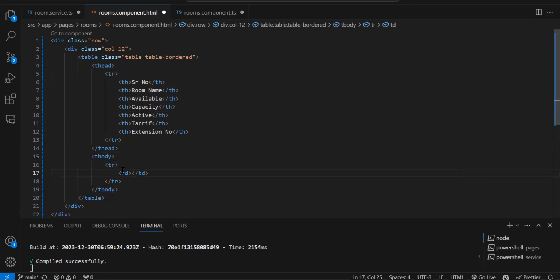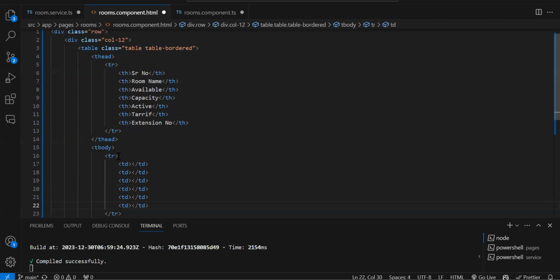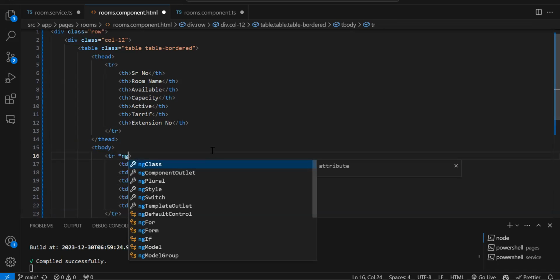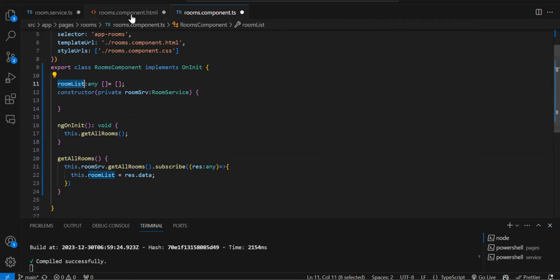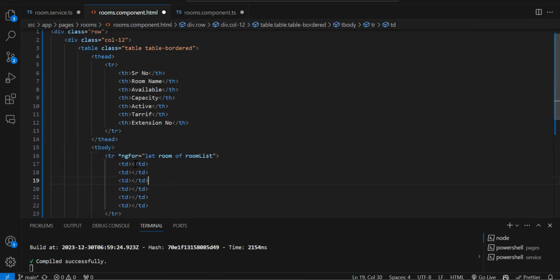What number of th we had, the same number of td we are also going to need. So let me just copy paste. On the tr, we are going to use the for loop. So *ngFor let room of our variable name, that is roomList. So on this variable, we are going to use the for loop. And we have to display the serial number also. So comma let sr is equal to index. Now here we have to print the serial number, that will be sr plus 1 because index will start with 0. Right.